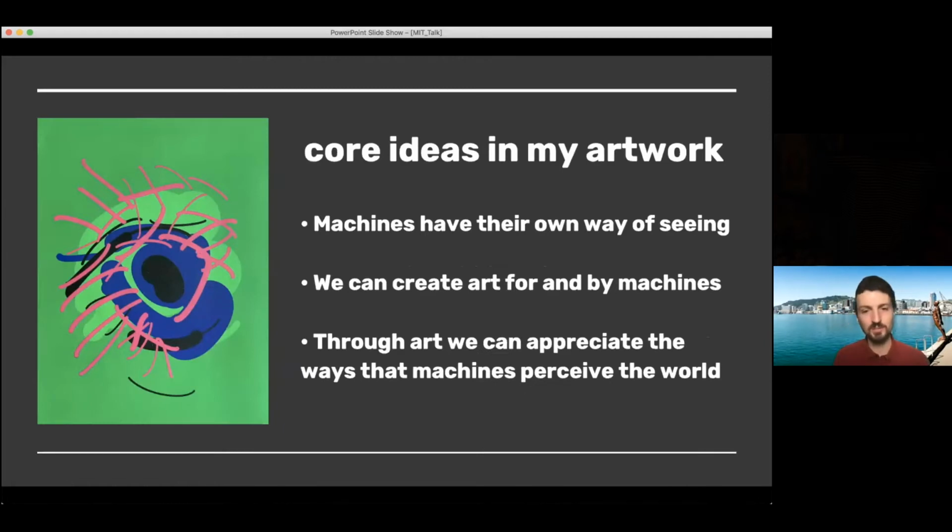This is the core of it. This is the summary of my ideas in my artwork: machines have their own way of seeing. They're very accurate in classifiers, but I think they also importantly have slightly different ways of seeing the world. So what I'm trying to do in my artwork is expose that to a wider audience, and investigate how these machines see the world and how it might be the same or different from us.